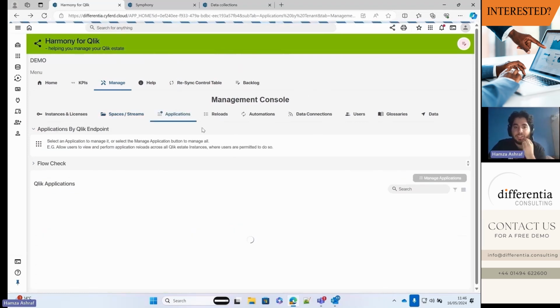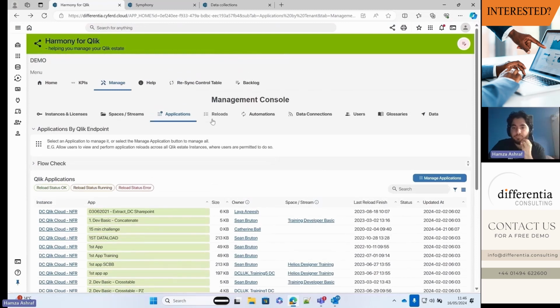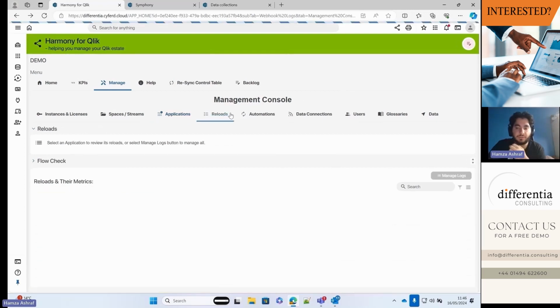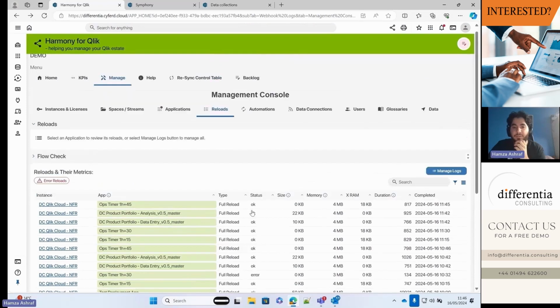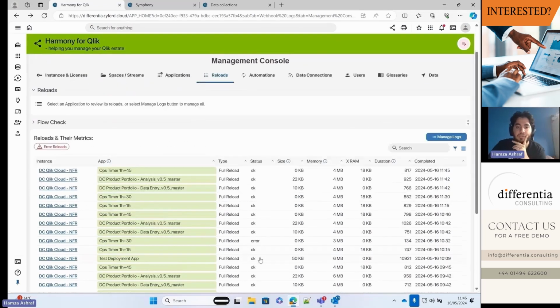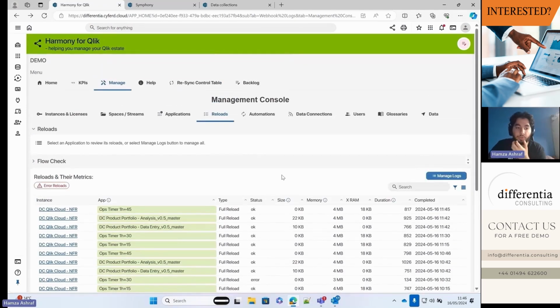So for example, with applications, we can manage reloads and start off reloads. It's also cost effective by doing it from Cyferd. It doesn't take as much compute as it would doing it within Qlik. We can check the status of reloads, see if anything has passed or failed. If anything has failed, we get an error status, and it will tell us what the error is, so we know what to do, whether it's resolving that from Cyferd or Qlik.